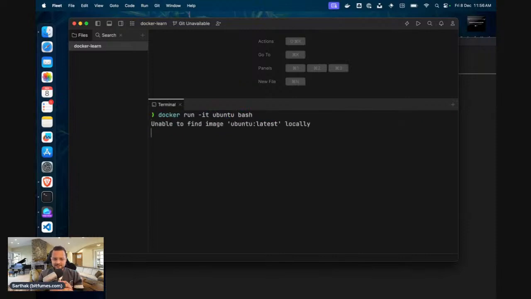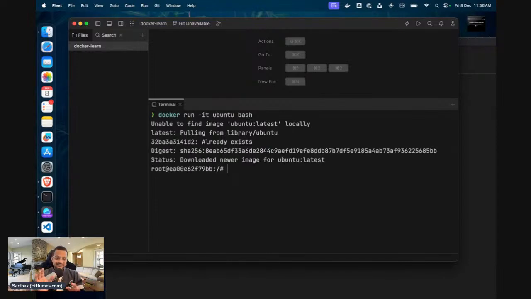So if I run it, if I hit enter, you can see it says, hey, unable to find image. Obviously, we don't have the image. Now it has downloaded the image from Docker Hub. Docker Hub is like GitHub for Docker images. Now we have that, and now we are inside a terminal of the Ubuntu container.